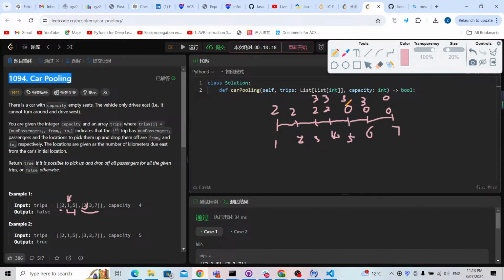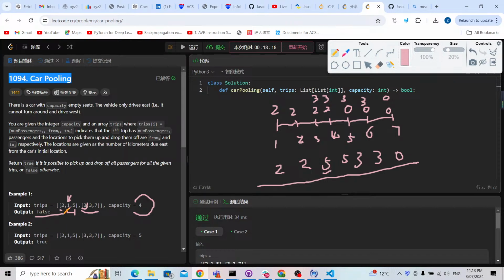Now we get the final result, which is the sum of all the values. So it is 2, 2, 5, 5, 3, 3, and 0 in the array. What is the maximum value? The maximum value is 5, as we can see. But the capacity is only 4. This means it exceeds the capacity, so it is not possible and we're going to return false. If the maximum value were just 4, we would return true.